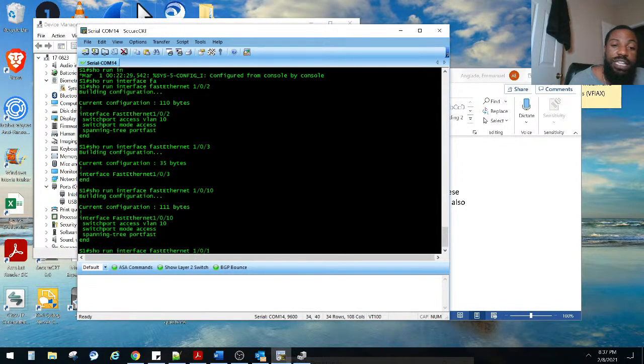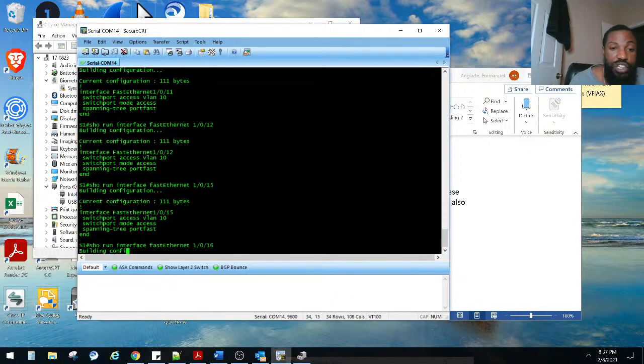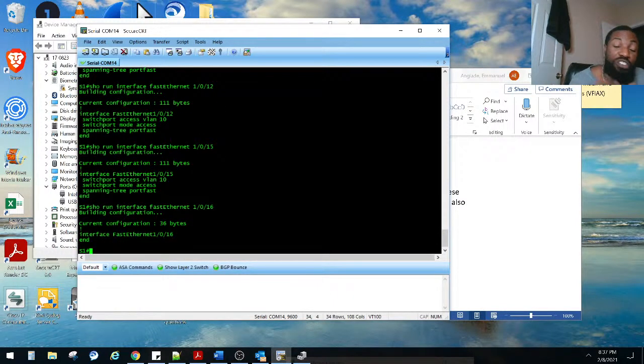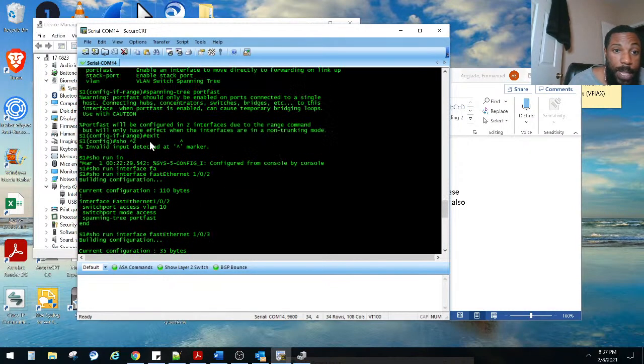So I don't understand. Does anybody know why it says it only, so if we do 11, that's in PortFast. 12, obviously. And then the last one was 15. That had it. And 16 definitely should not be even configured. So that should have been 7 ports that this was applied to. So this told us PortFast will be configured only on 2 due to the interface range command. So I don't know, maybe because we tricked it with a macro. Who knows?